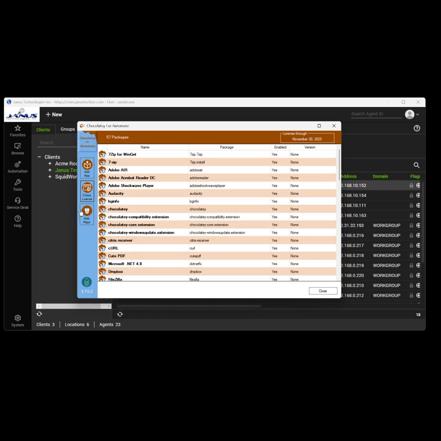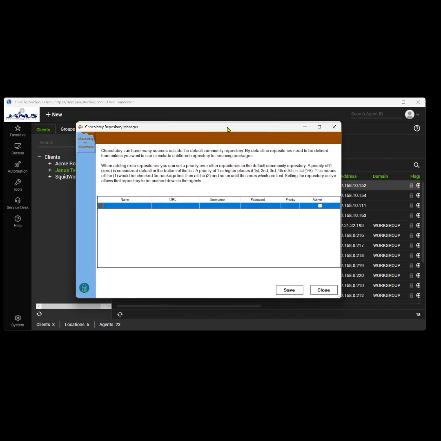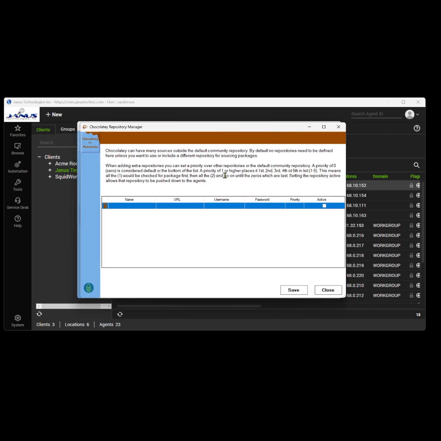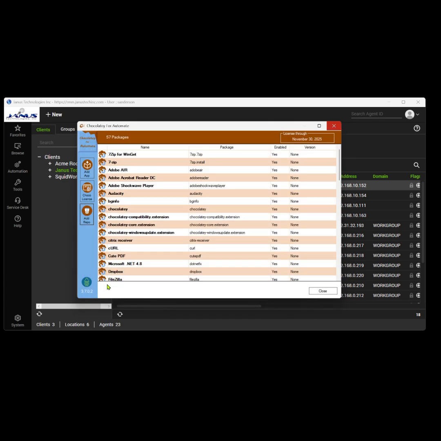If you want to operate a source repository or you may be using a third-party repository, then you can add that to the Global Manager under the Add Repo button. By default, Chocolatey will use the community repo, so you do not have to configure a repository. Otherwise, when adding a repo, make sure to have a valid username and password and make sure to make it active so it's deployed to your agents. That's the Global Manager in a nutshell.